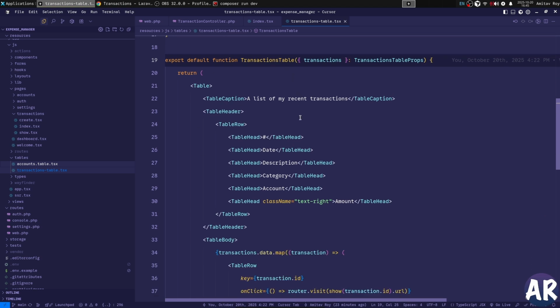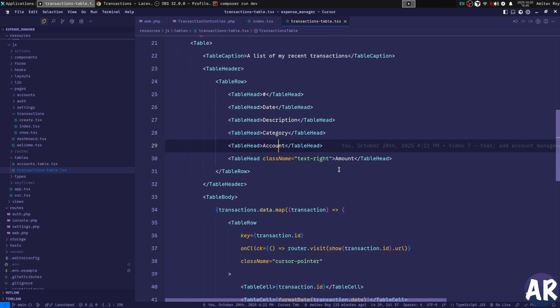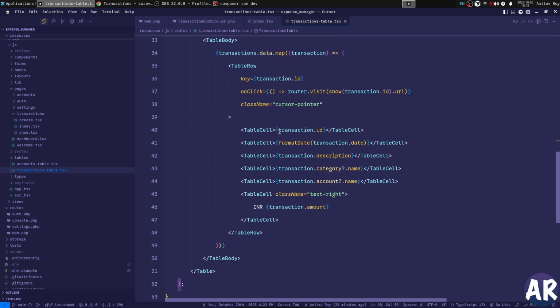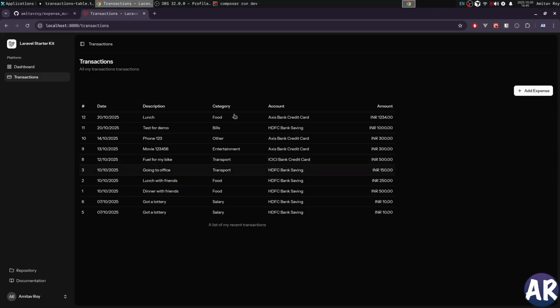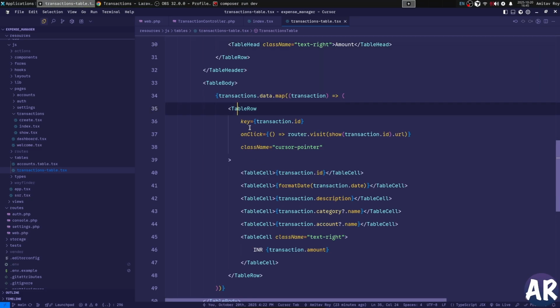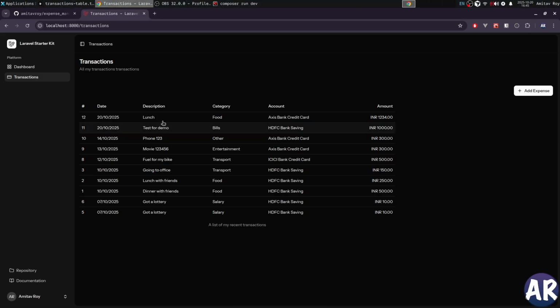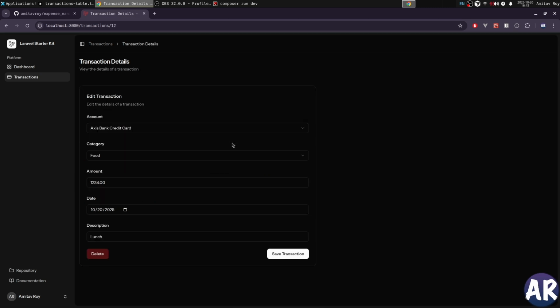I have these things: the ID, date, description, category, amount, account, sorry, an amount, and then I am printing everything which is in the table, and that's how I get this. Then if you see over here on the table row, I have an on click, and I'm doing a router visit show transaction ID, which means I can click over here and go to the show page, which is this.